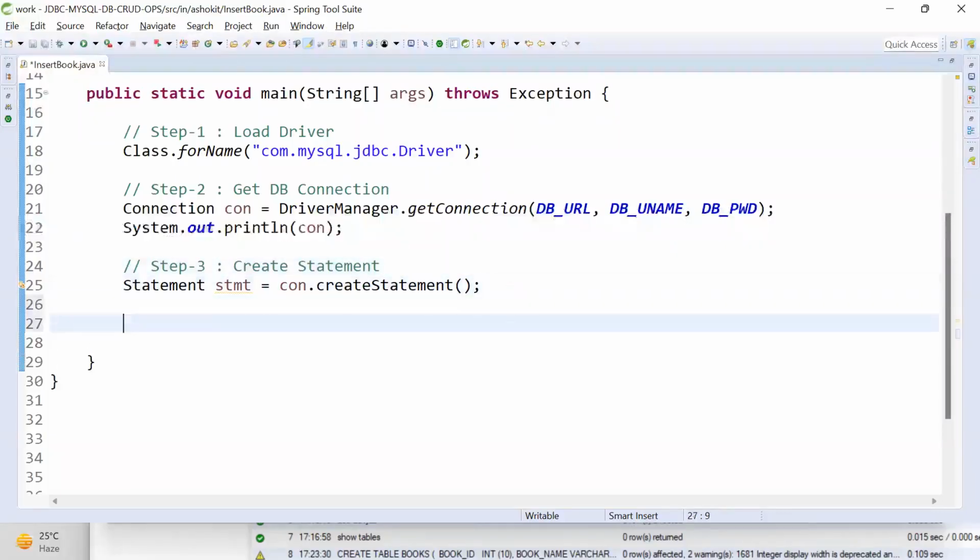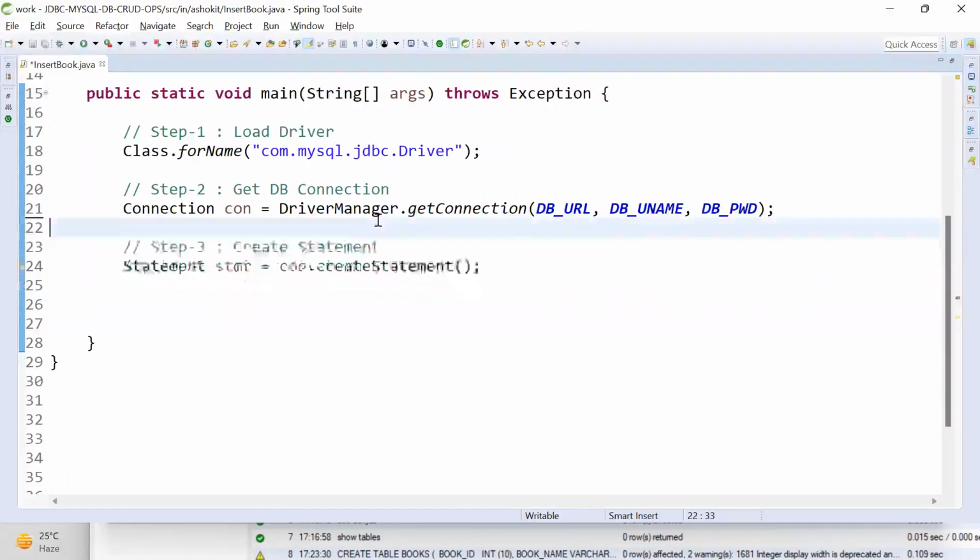Once the statement is created, what is the next step? Forgot the steps, huh? Load the driver, get the connection, create the statement. Look at these 3 lines of code. Remove this SOP, not required. To load the driver, we are using Class.forName. To get the connection, we are using DriverManager.getConnection. To create the statement, once we got the connection, connection dot create statement. Statement object is created. Once the statement is created, then we need to execute the queries.